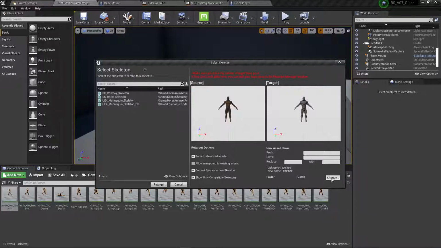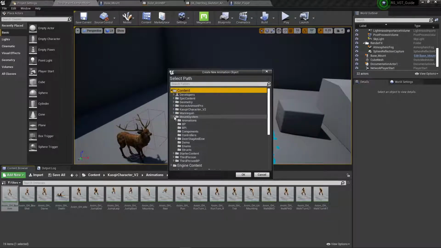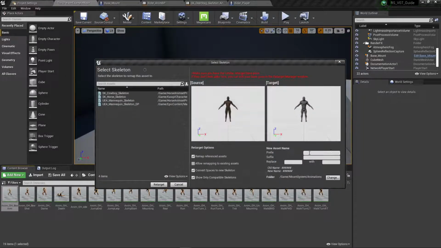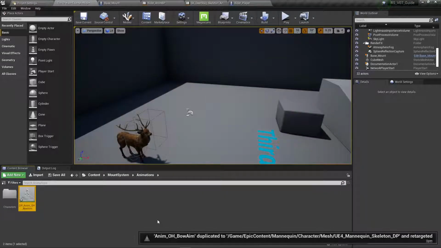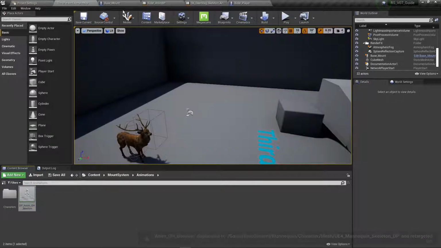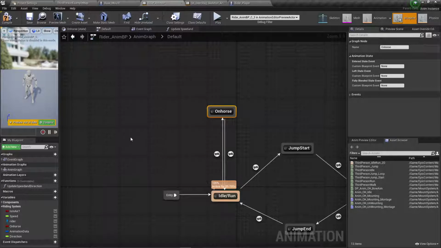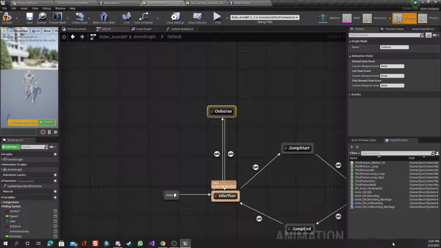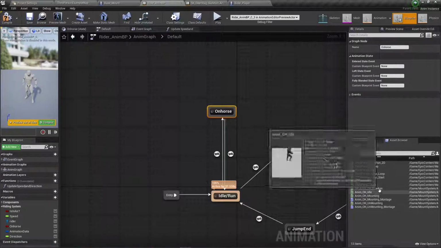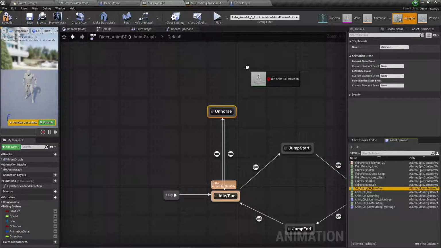I'm gonna just change this. System animations. I'm gonna put it in the top level just like that. Prefix it. Retarget. Okay, that's good. Save it. Doesn't matter. Save it. Rider. Then here. Where is it? Bow aim. No, that cannot be. Hold on. Only when we are on the horse. State.